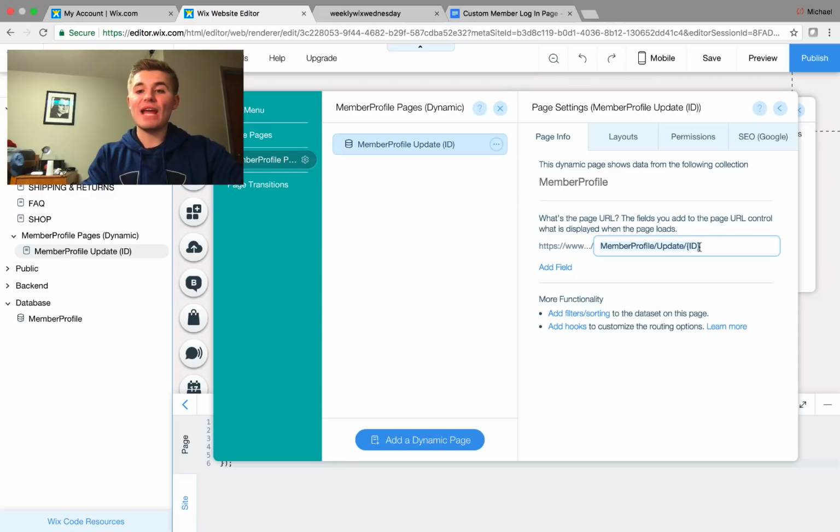And then we could change the value here. You can see I have it as ID. You want to have it as ID as well. If it's not already ID, what you do is you simply delete what you have in there already, and you could go right here to add field, and you would click add ID.